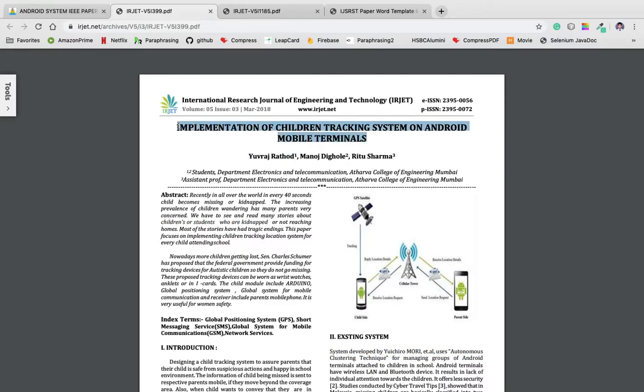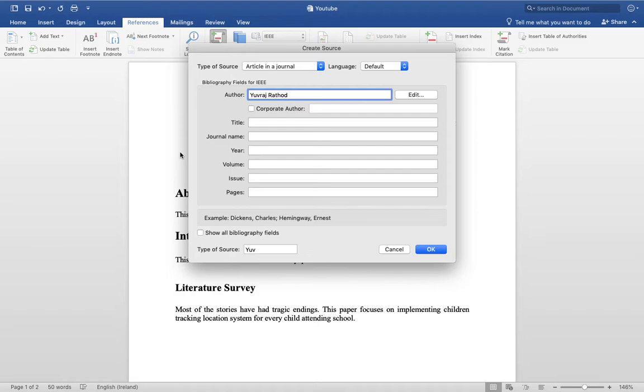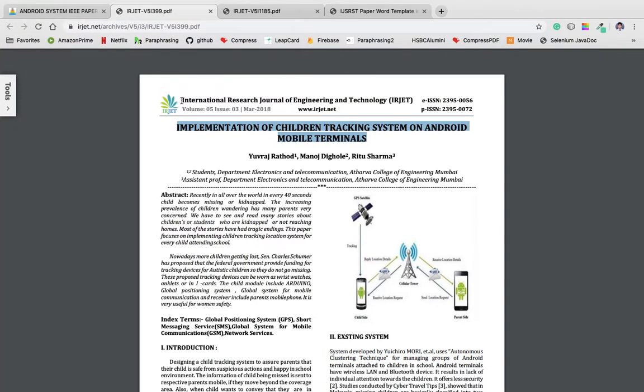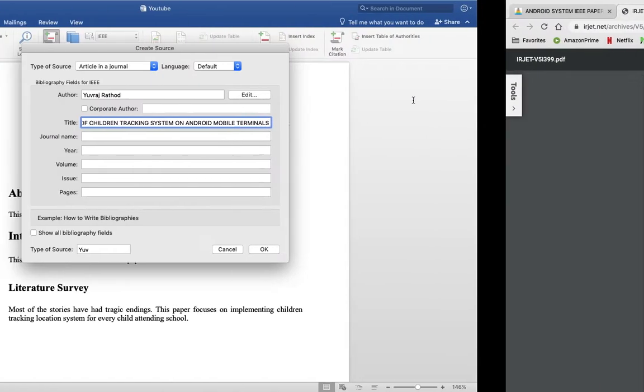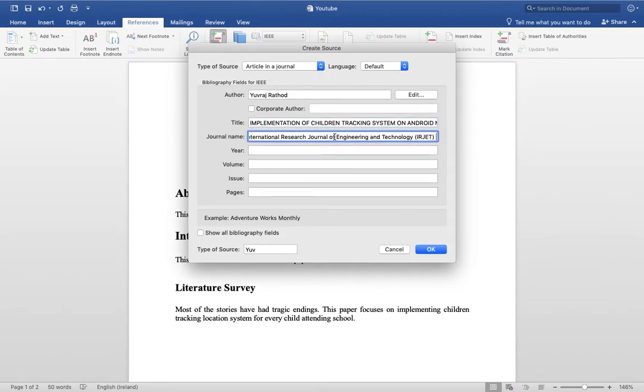Then this is the title of the page. I have opened this journal randomly, so I'll copy and paste it over in the title section. Then, what's the journal name? The journal name is always given on the top here. This is the name of the journal, I'll copy and paste it over here.